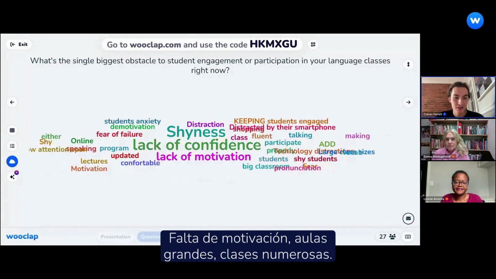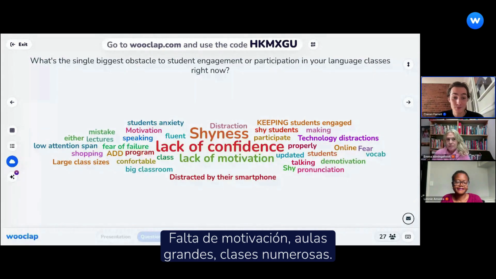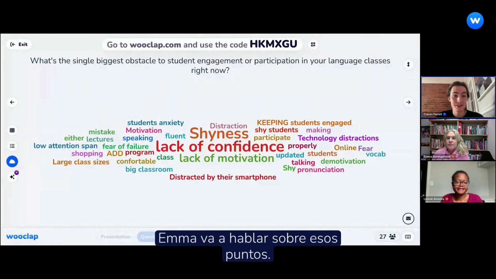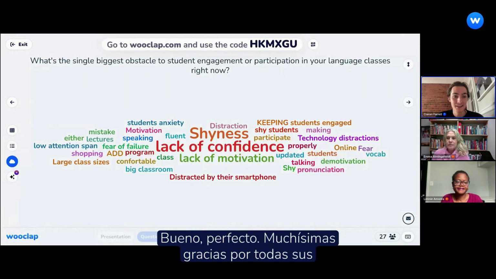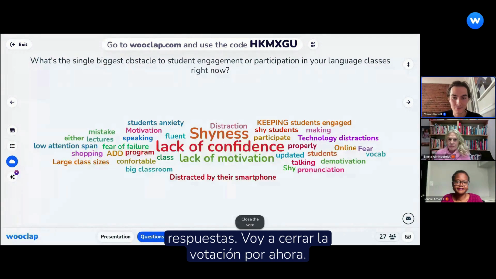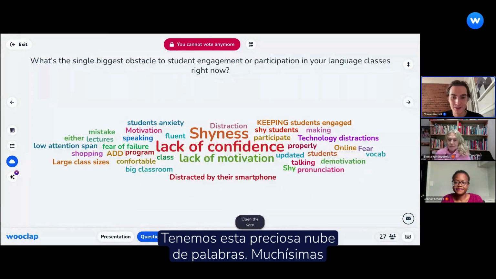Lack of motivation, big classrooms, large class sizes. Emma's going to talk to those points as well. Okay, great. Thank you so much for all of your answers. I'm going to lock this vote for now. We have this beautiful word cloud.